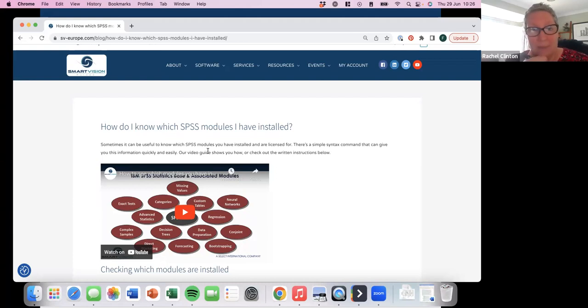I can't speak for IBM, but if you buy your licenses from Smart Vision, we do support the NHS with discounted pricing. Our MD is quite particular about that, actually. So if you are looking for SPSS pricing for the NHS, please do contact us and we can talk to you about the built-in discounts that we offer. I don't know what IBM do directly. I don't think that they offer any competitive pricing to the NHS, but Smart Vision does.